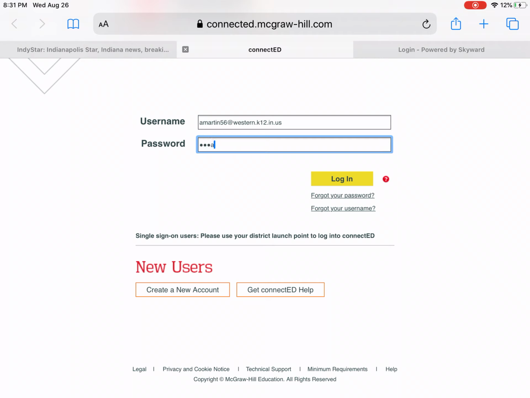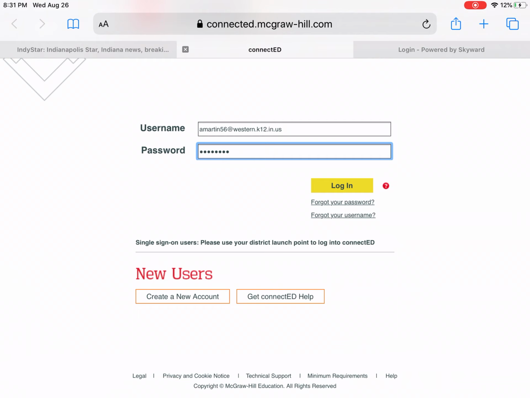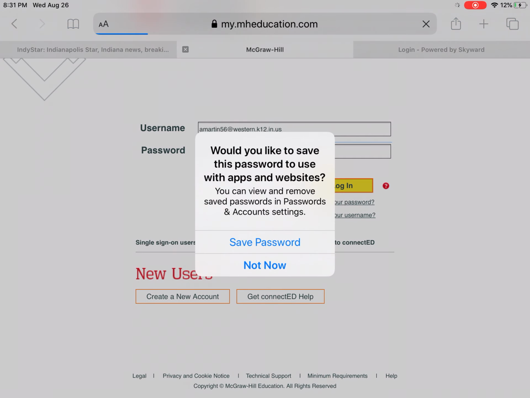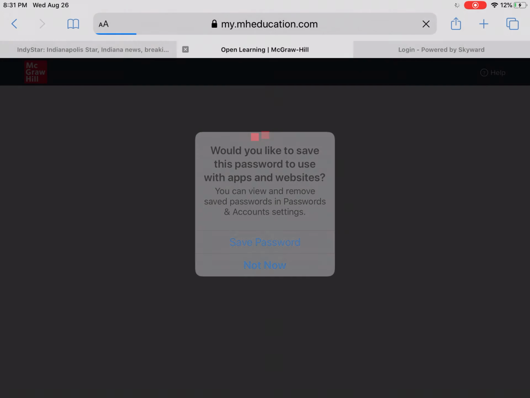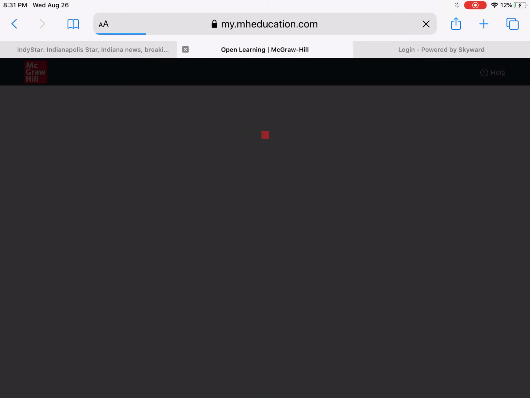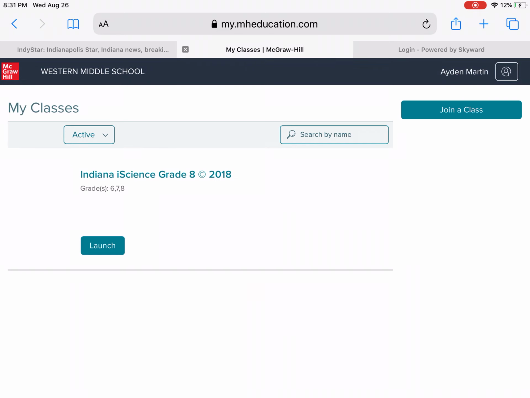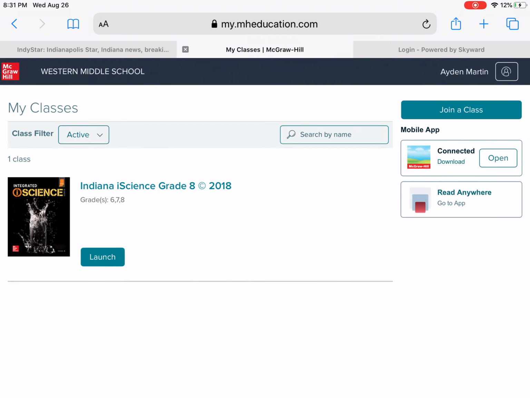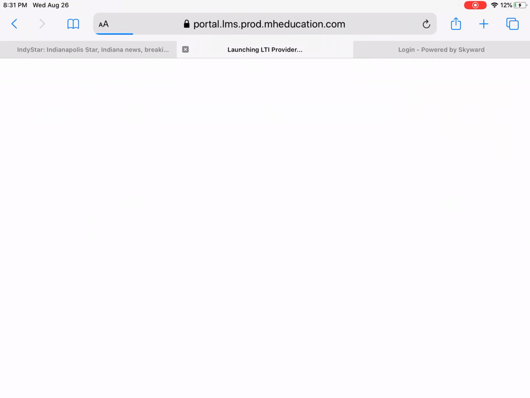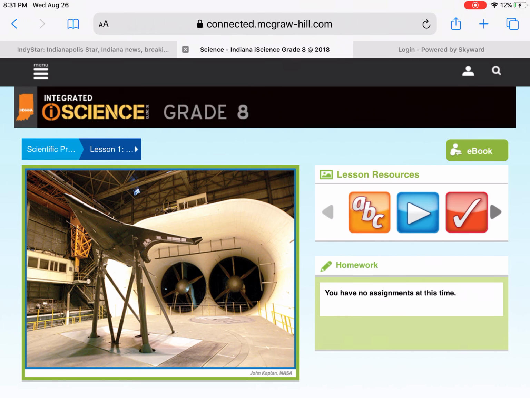One thing you might have to do is capitalize the first letter of your password for some reason. So here we go, Aiden should log in. It's working, so I don't want to remember that password. It's loading, and once you get in here, you just hit launch and your book opens up. You can't do this through the app. You have to do this through the web, because we're doing a virtual lab and the app won't run the virtual labs.